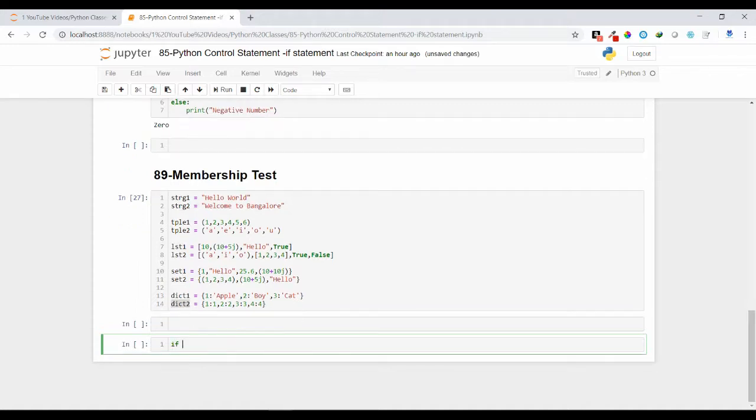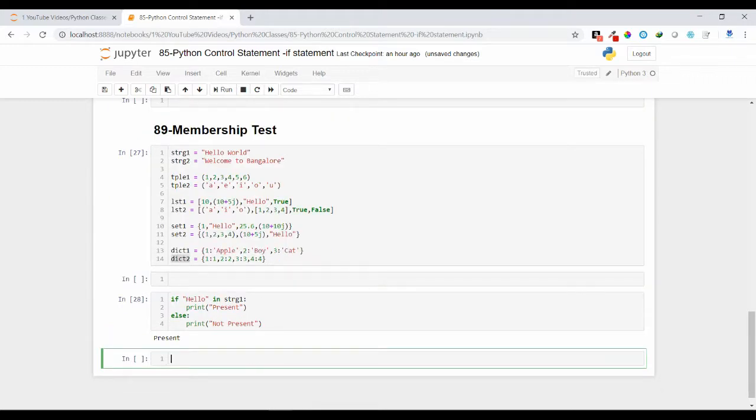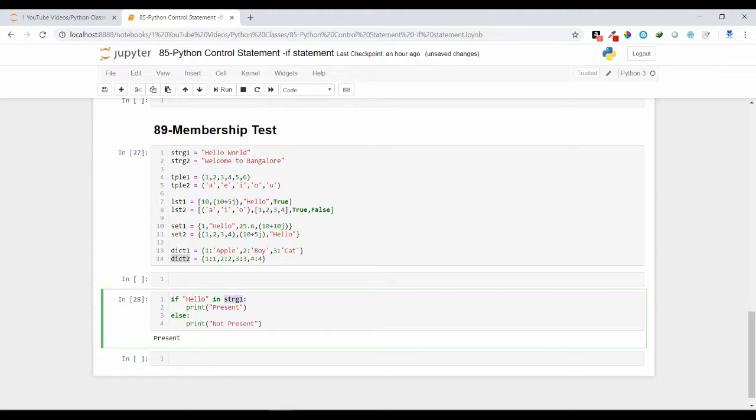Suppose I want to check if hello in strg1, then I can print simply present, else I can print not present. Here you can see it is checking inside the string data structure. Here I have hello world, and hello is present inside that, that's why it's giving me present.